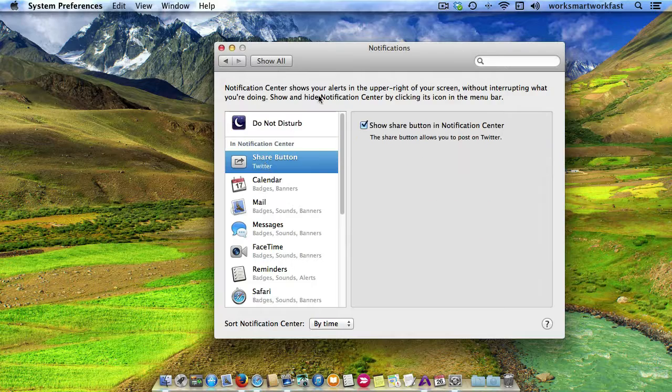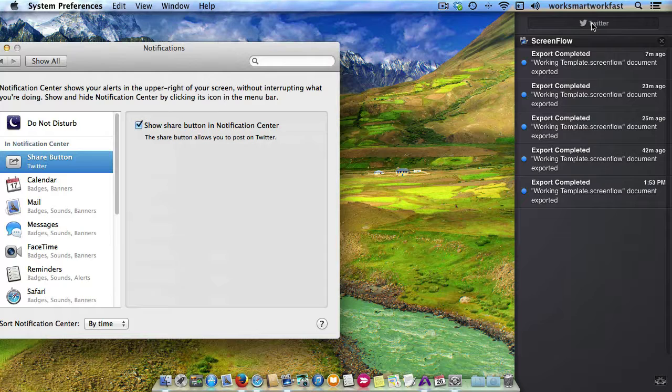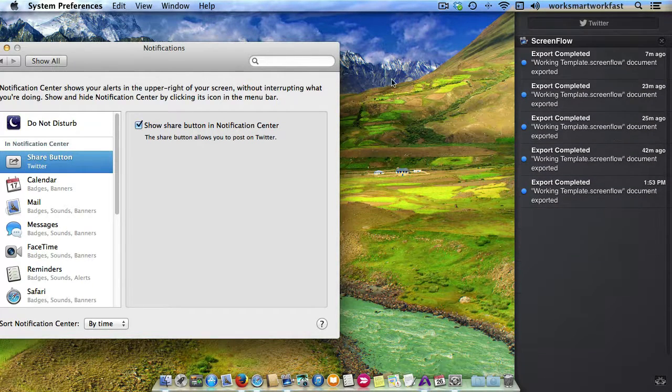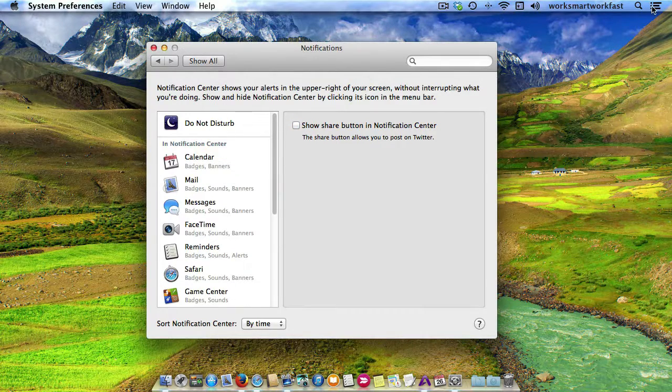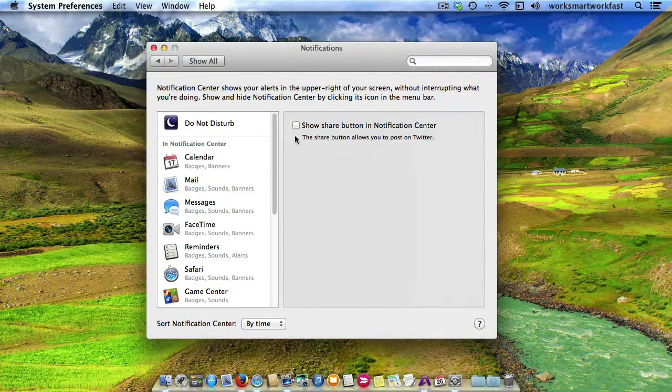The first option here is the share button, and I'm going to show you in Notification Center. Here is the share button up here at the top, so I can actually send out a tweet if I want. If I turn this option off, then that is gone from my Notification Center. So you can choose to have that on or off.